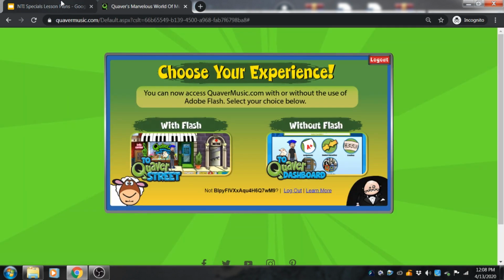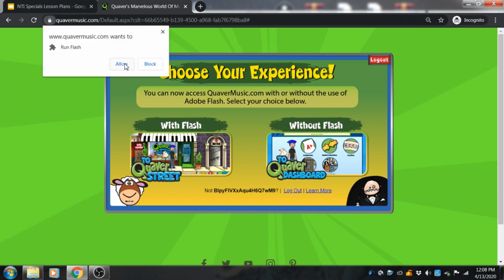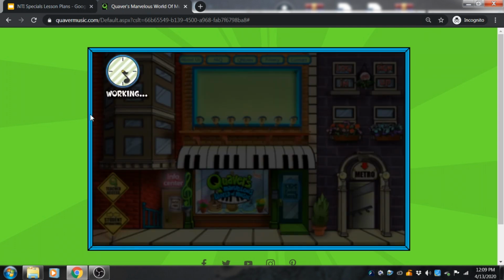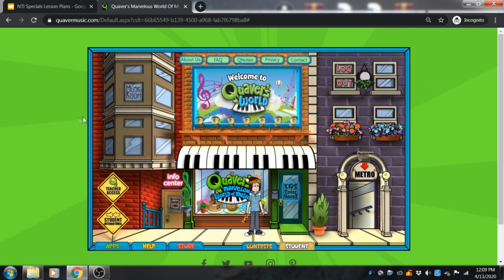Okay, we're logged in, and today we're going to look at Quaver Street. So we're going to log in with Flash. If you are on a smartphone or a tablet, you're going to click without Flash. But since I'm on a PC, today we're going to use with Flash. Click allow. All right, so now I'm on Quaver Street.